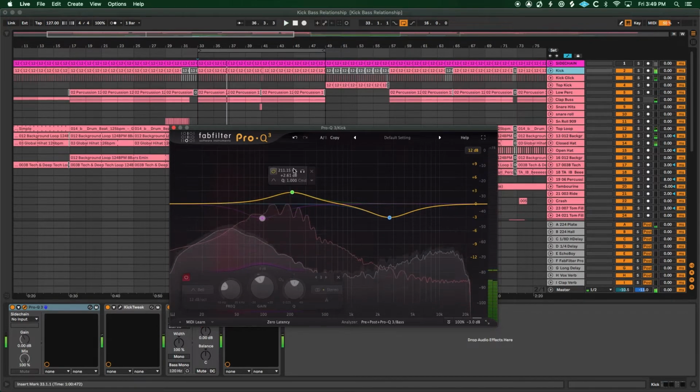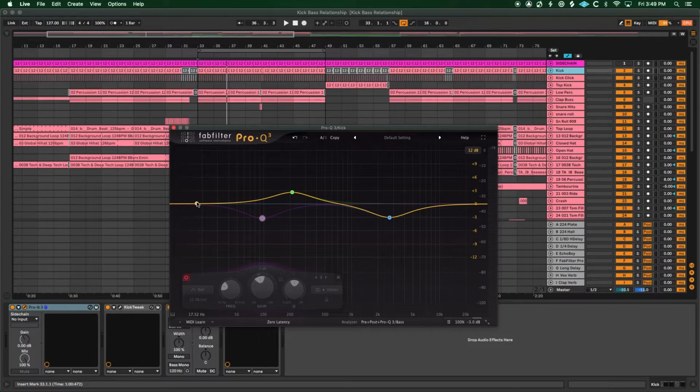And really, the possibilities are kind of endless, but the point is, you don't want any masking going on. You don't want the kick drum and the bass to be occupying the same frequencies. And if they are similar, you can try to carve some space in each one of them. With the sidechain feature here in FabFilter Pro Q3, it makes it really easy to see the relationship between 2 sources. So I highly suggest you check that out.